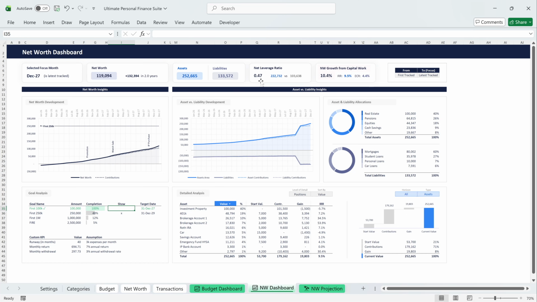The net leverage ratio shows which portion of your non-cash assets is financed through debt. It's a simple risk metric that first deducts cash that could be used to instantly pay off debt from both the asset and liability side, and then the resulting net debt is simply divided by the non-cash asset value.